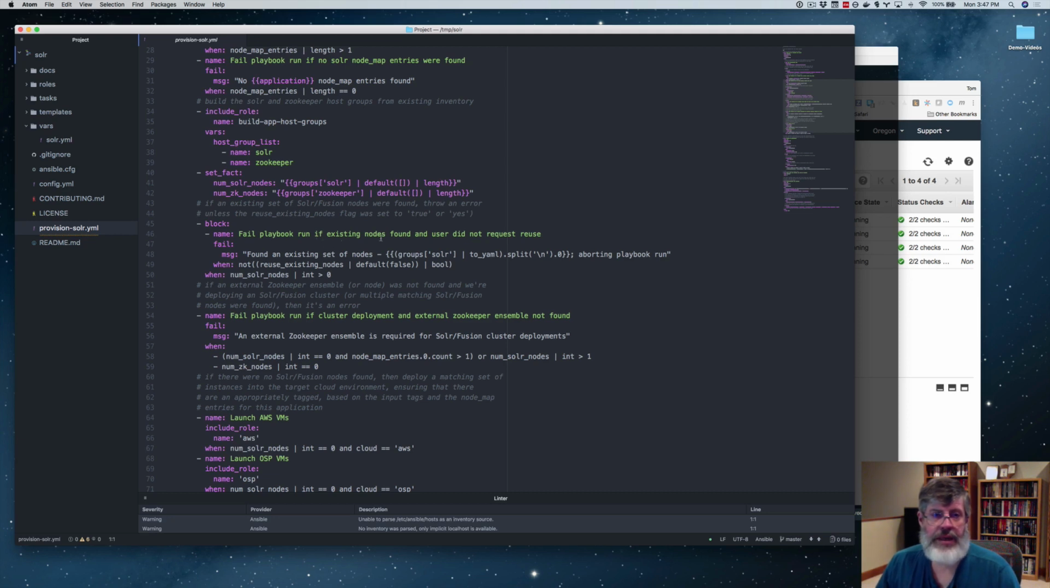Similarly, if we find an existing set of Solr nodes, and this reuse existing nodes flag has not been set to true, it defaults to false, then the playbook run will fail because we don't want to accidentally target an existing Solr cloud just because we happen to have reused the same set of tags that were used when that Solr cloud was deployed. We don't want to target an existing Solr cloud for deployment and blow away the data that might already be loaded in that Solr cloud. So this acts as a fail-safe.